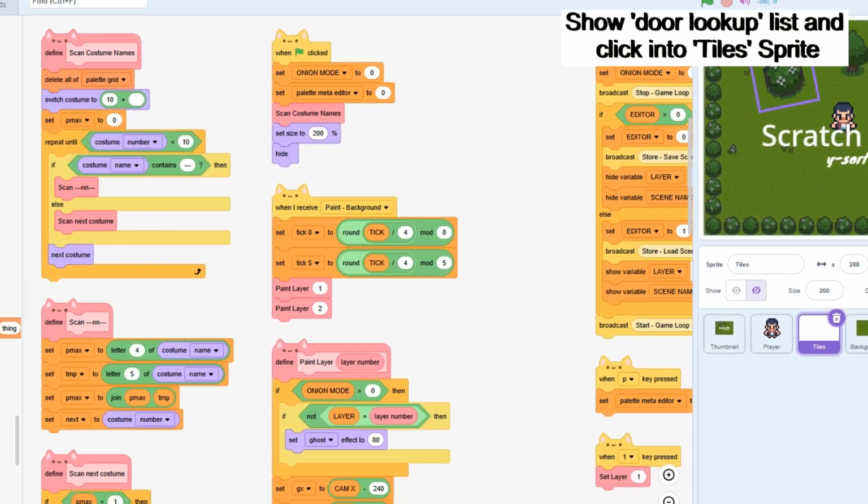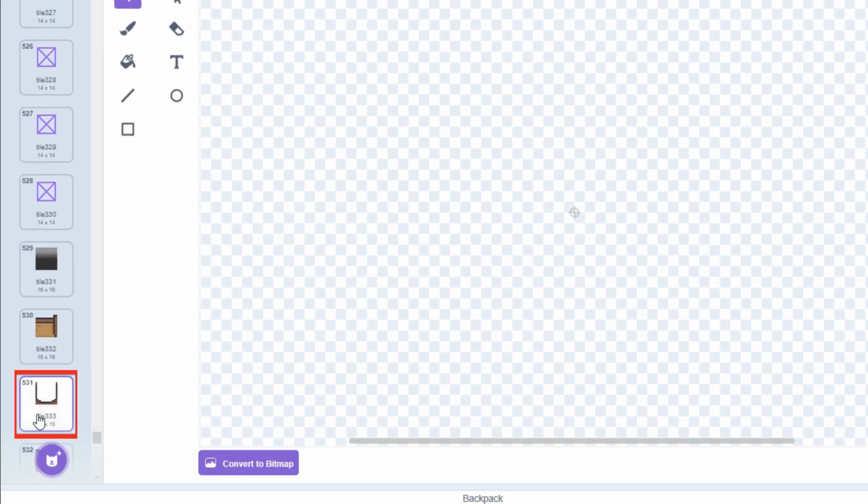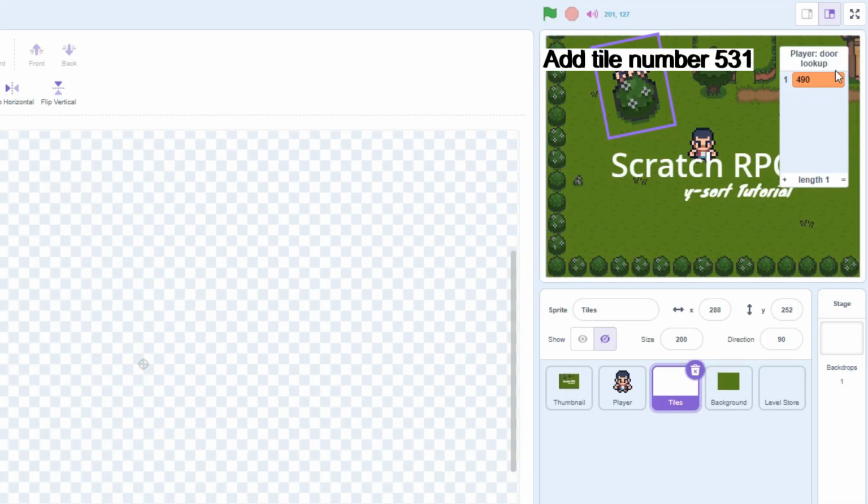Click into the tile sprite. Scroll to the bottom and find the door archway. It should be tile 531. Add that to our door lookup list, clicking off the entry box to save it.